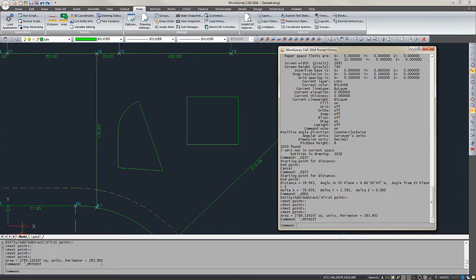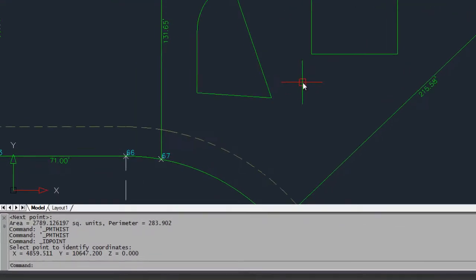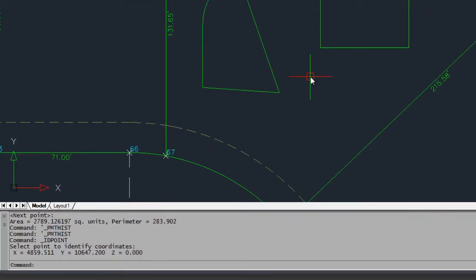F2 will bring up a pop out of your command history. We can see the same information again. We also have the ID coordinates command. So if I pick that, maybe pick on a corner of this square here, we can get exact coordinates for that object, or for that point rather.